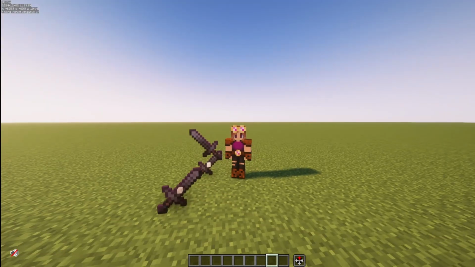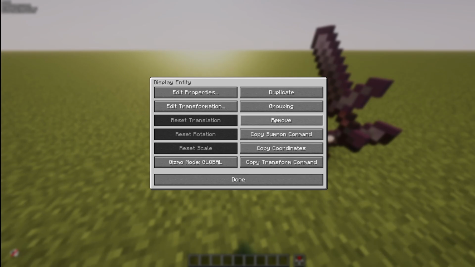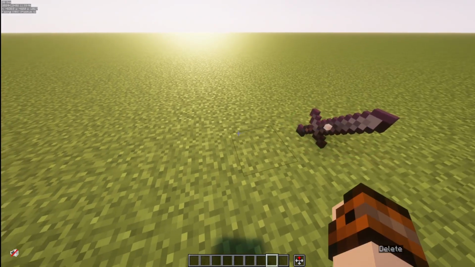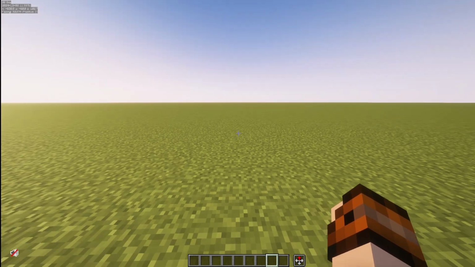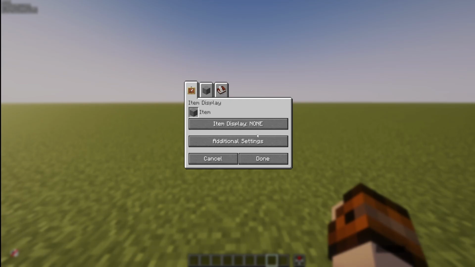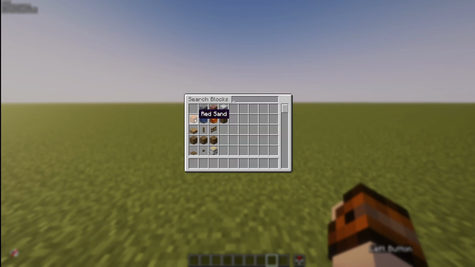To remove these items, you can just right click them and click remove. You can also left click them and press delete. So it's just more what your preference is. Now if we press the left alt again, we go into create entity display. You also have additional settings. We're going to go into that later, but we also have the block display.